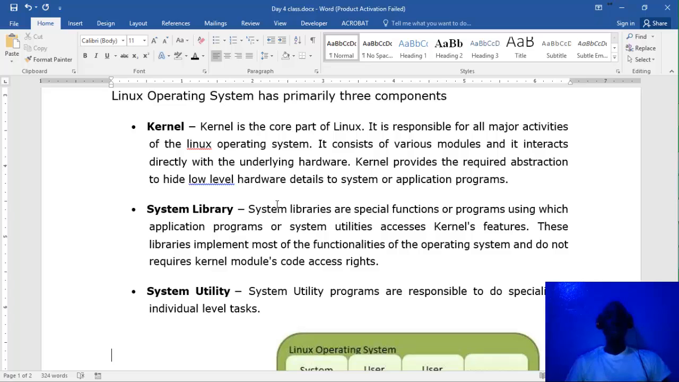And we have the system libraries. System libraries are special functions or programs using which application programs or system utilities access kernel features. These libraries implement most of the functionalities of the operating system and do not require kernel module code access rights. So if you're working on a Word application, that application sits above the system libraries. So your programs talk directly with it, and it talks to system utilities and the kernel.